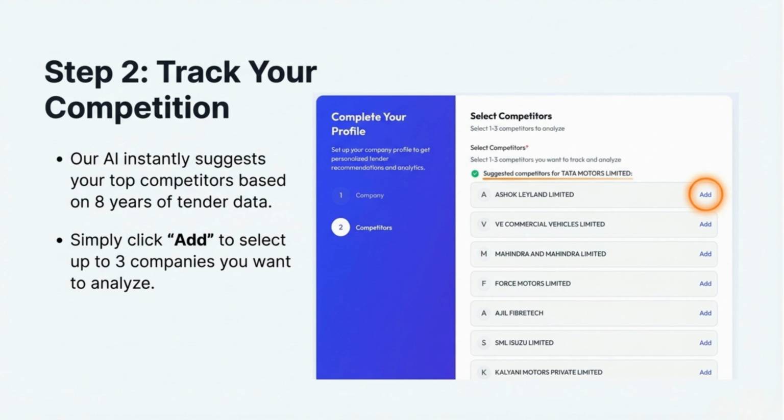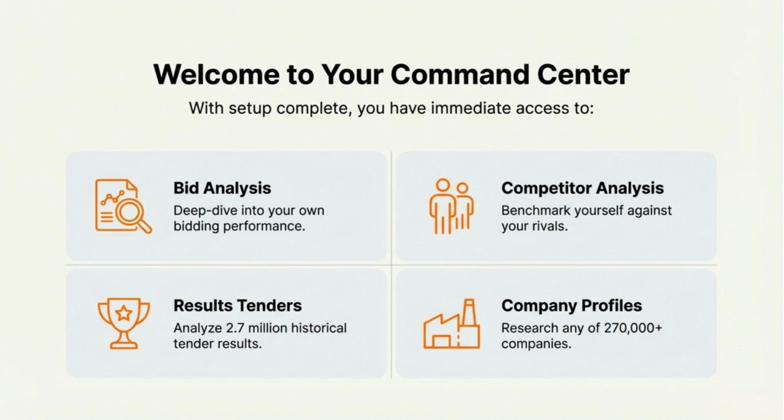These are the competitors we've identified as your primary rivals, but you can always search and add any other company manually if you prefer. Choose strategically. Pick the 3 competitors that matter most to your business. You can always change these later in your settings. And just like that, you're done. Welcome to your Competitive Intelligence Command Center.